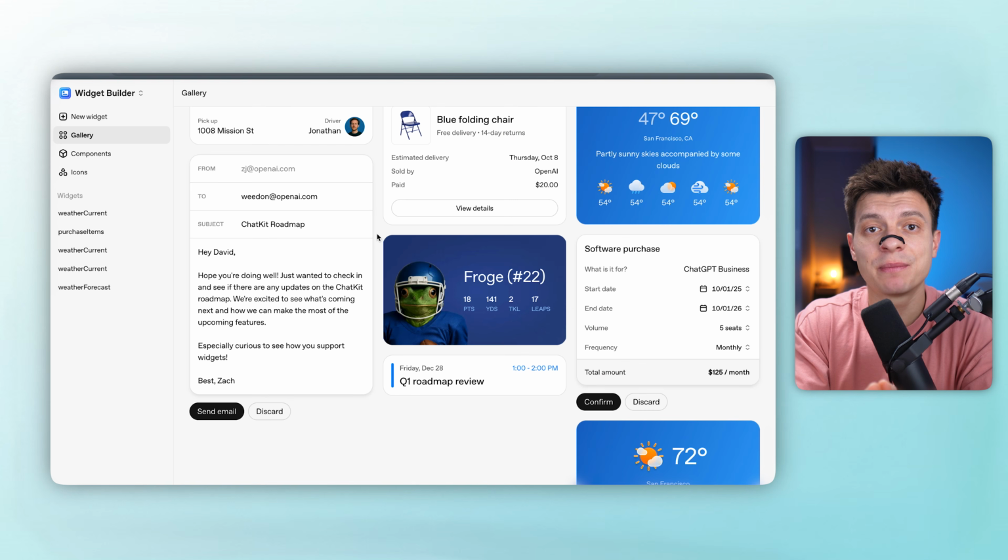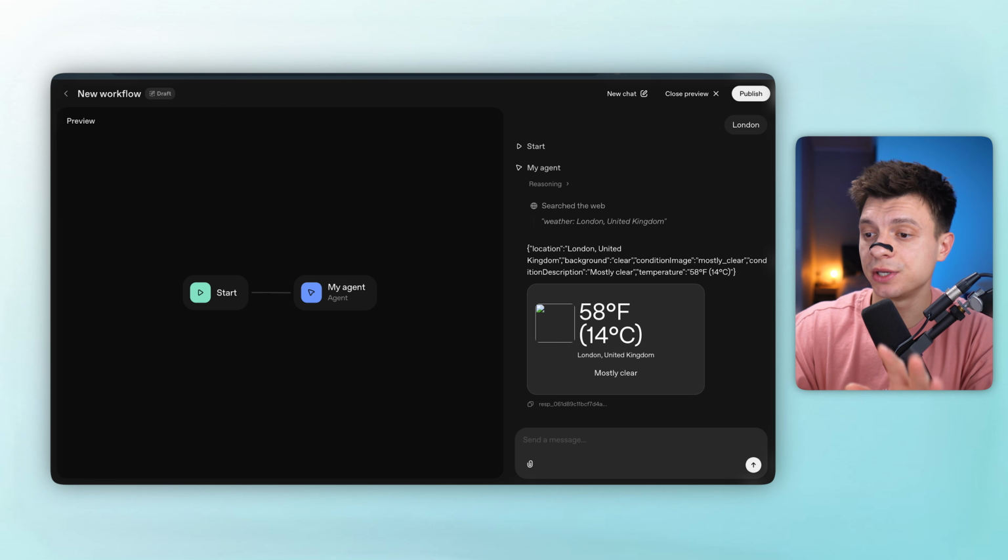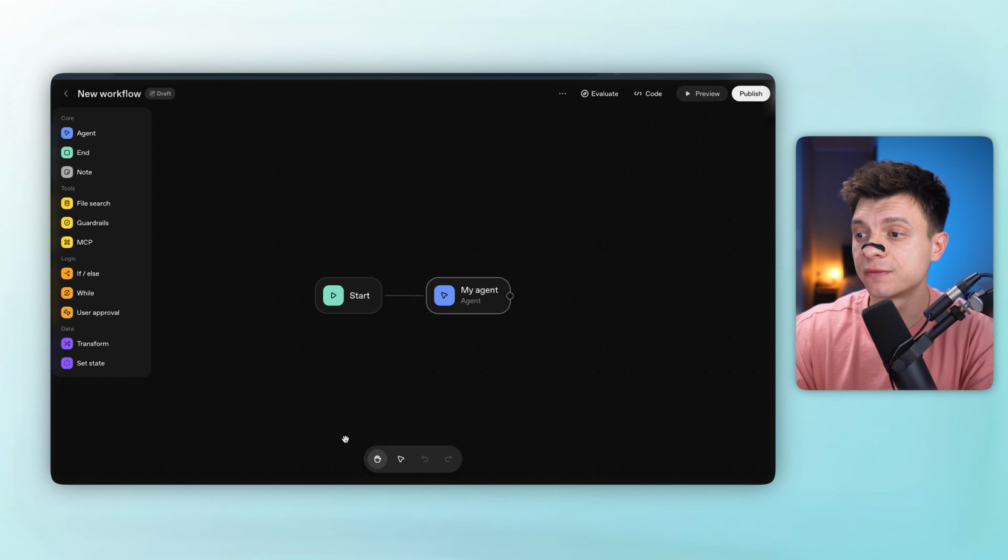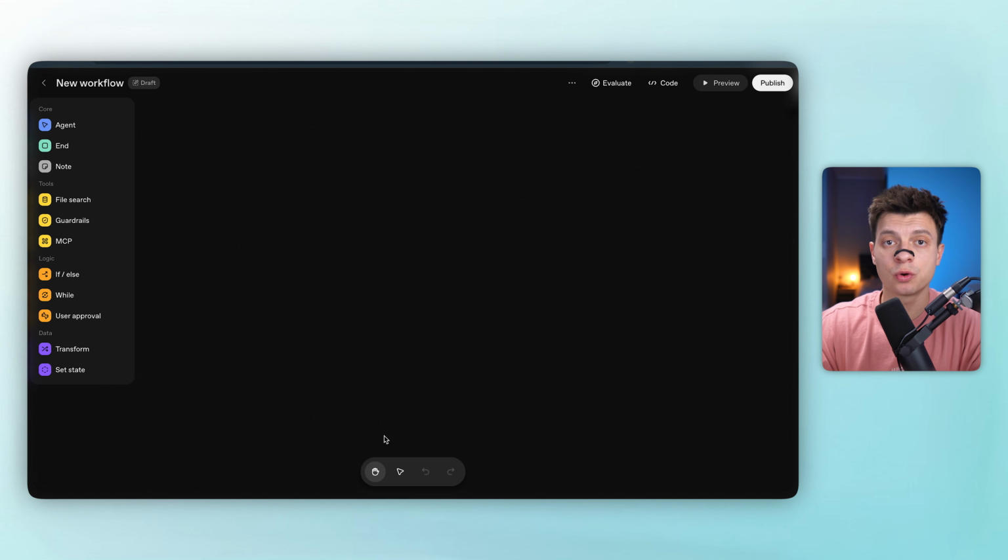So that wraps up the output formats and when to use each one. Now let's move on and look at some other useful nodes here. We already covered the core nodes like the start, agent, and end nodes. Now let's take a look at the tools.